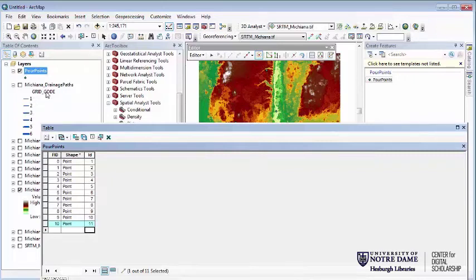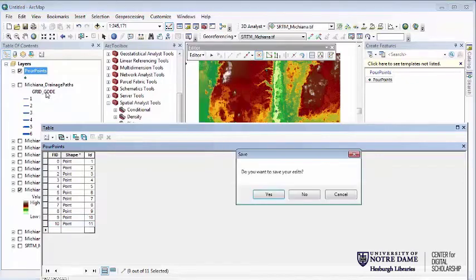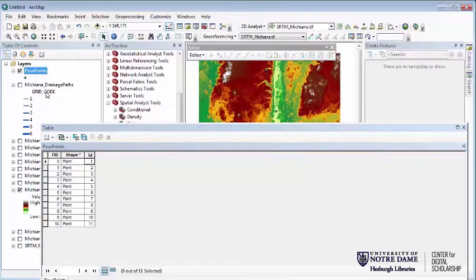Once you've done that, this just gives them individual IDs that you can use. Make sure you clear any selections that are going on. Go to Editor, stop editing, and say yes to saving your edits. So you've now created a new pour point shapefile.